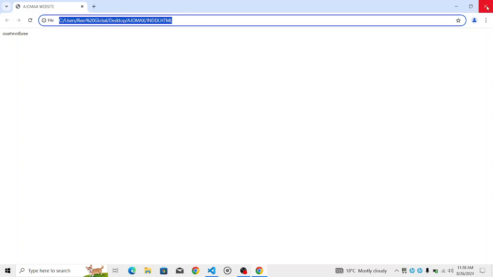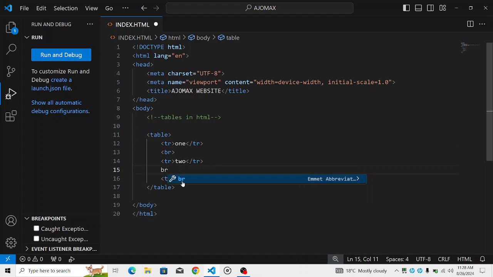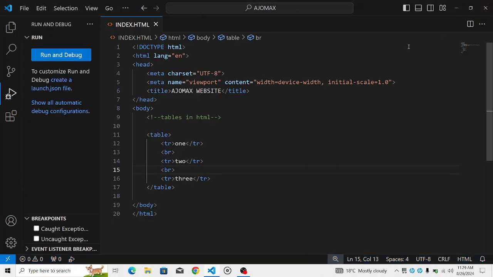Now I can also use some tags within my table. For example, you can use a break tag to separate these rows so that they don't look very close. One can simply do this. So when I run this program again, you can see that some space is created between 1, 2, and 3. Now that is how you can define a table row.